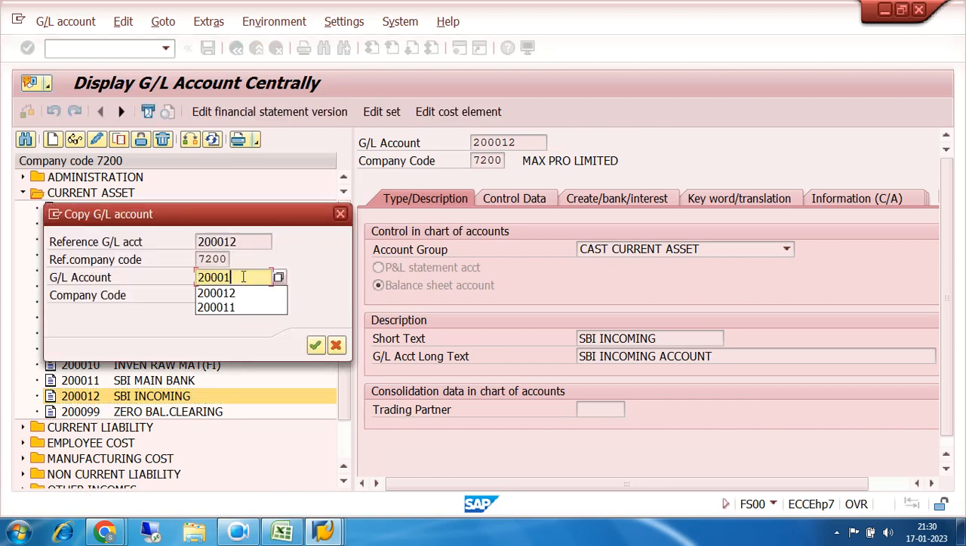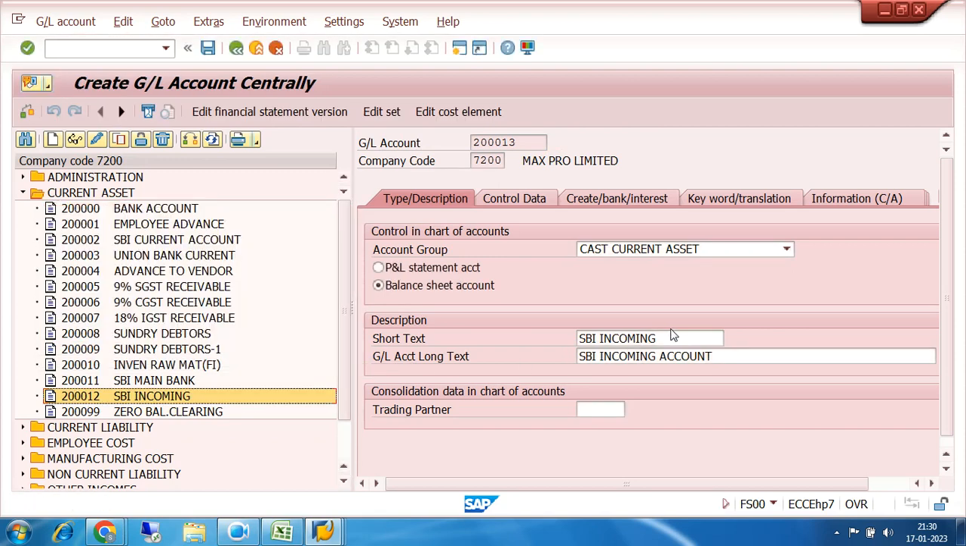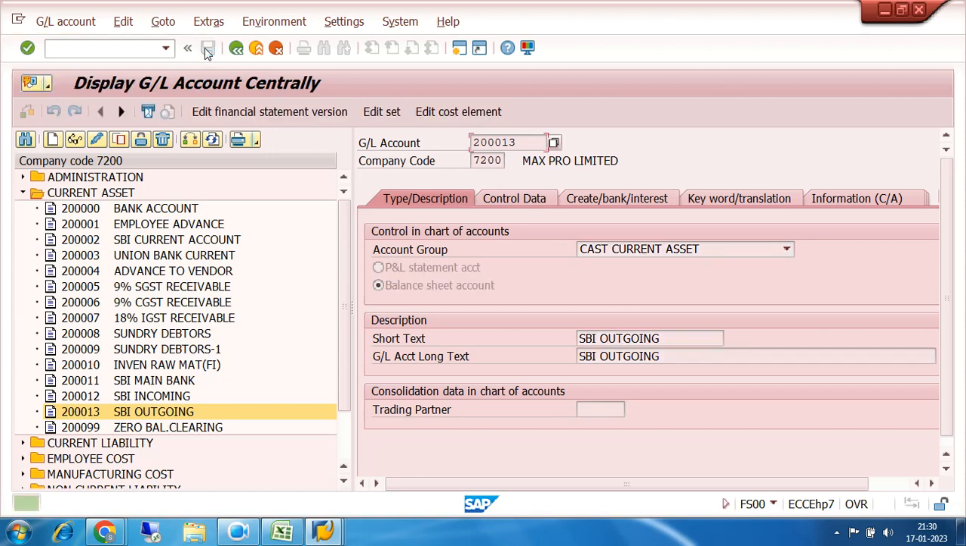Then I will create another GL account copying this SBI incoming GL, and I put the GL account number 2,13,000, and I will give it the name SBI outgoing. Then I click on save. Fine. So 3 GL accounts I have created.